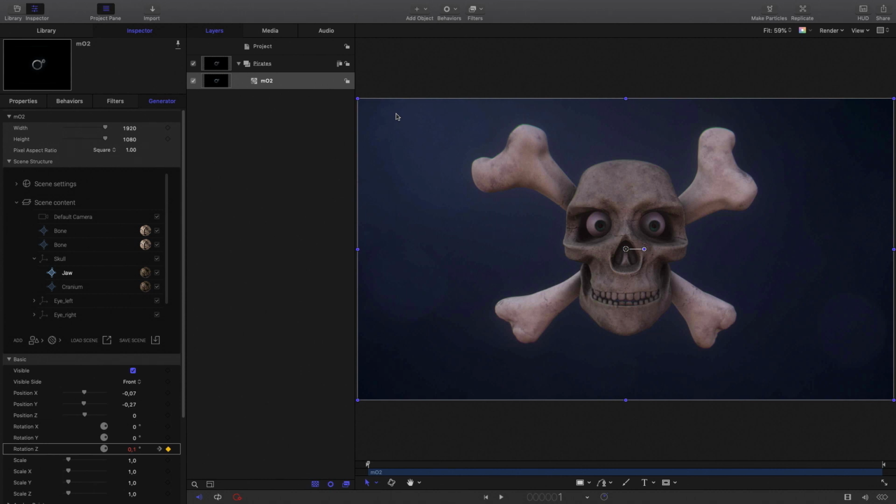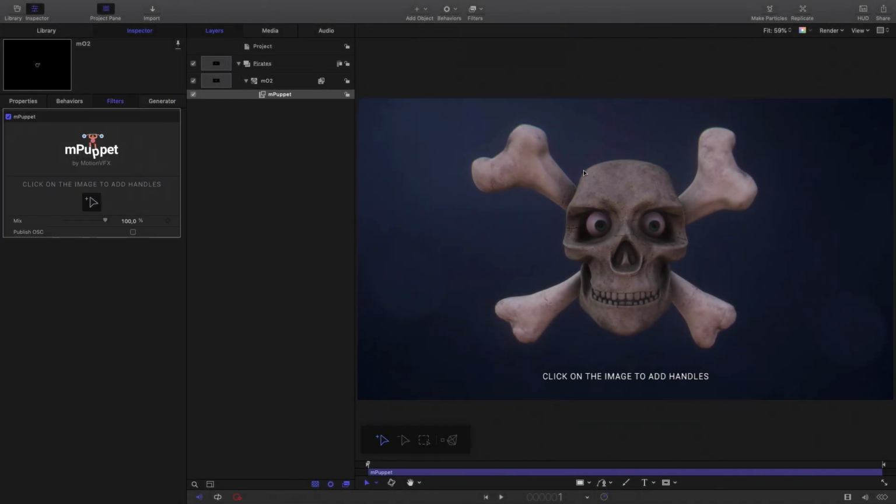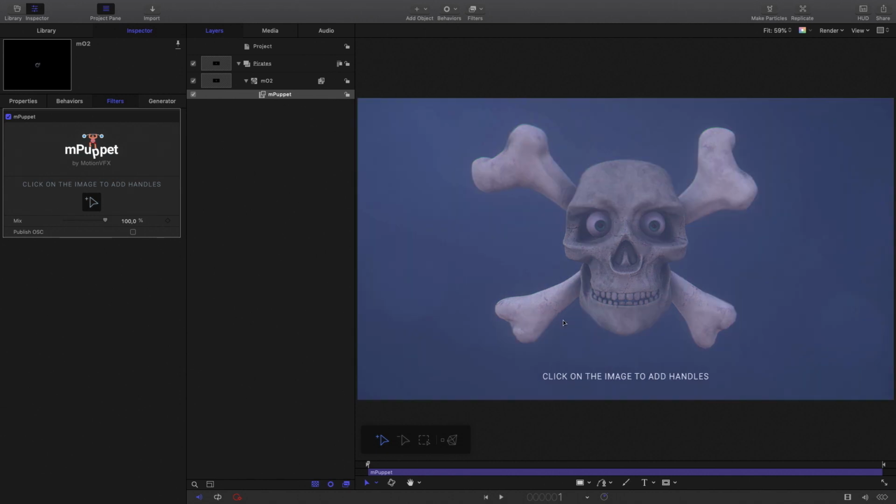Here I will use mPuppet in order to create quick and easy animation. I will go to the Filters pop-up menu, to Motion VFX, and select mPuppet. mPuppet is a very easy to use plugin, which will give you the possibilities to warp some part of your element by adding points called handles.